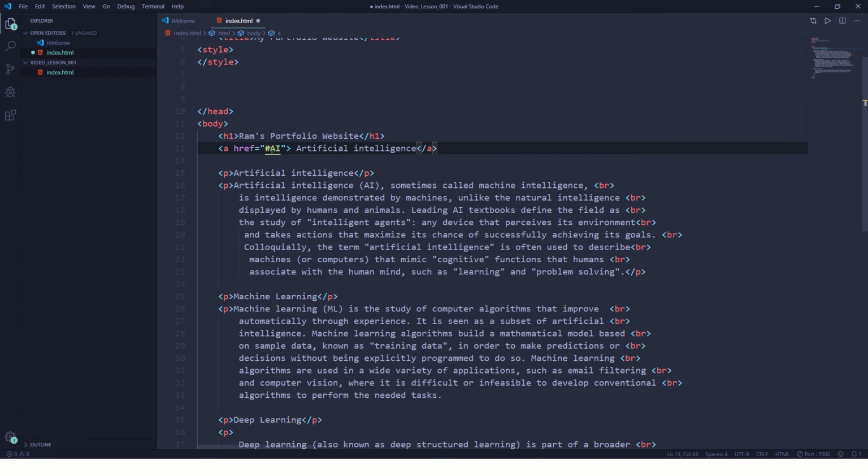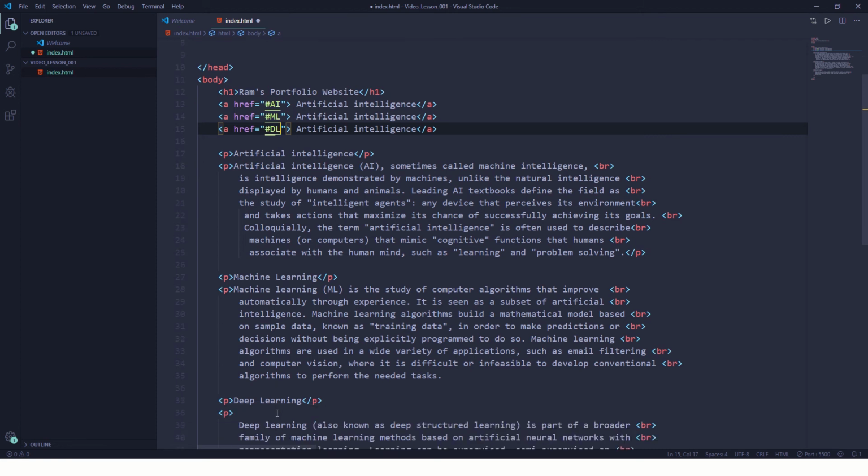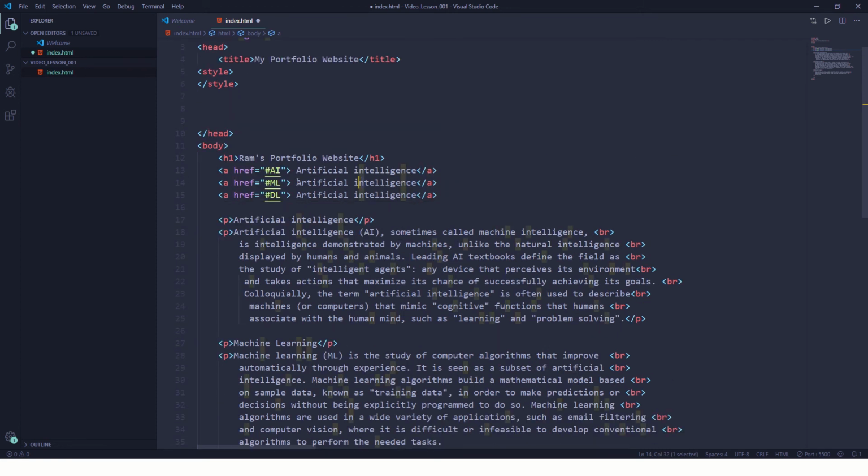Let's take, we'll go for DL. I'll just copy this one, and here rather than AI I'll put ML and DL. You clearly know DL stands for deep learning. And artificial intelligence. And here I put machine learning, and here I'll put deep learning. Okay, so I just created three anchor points.